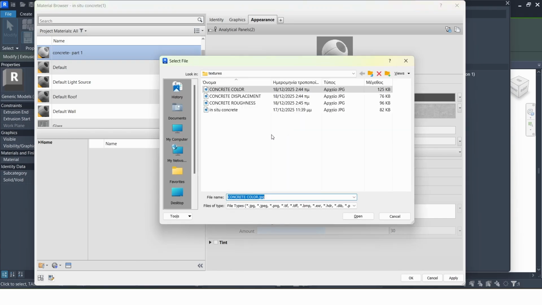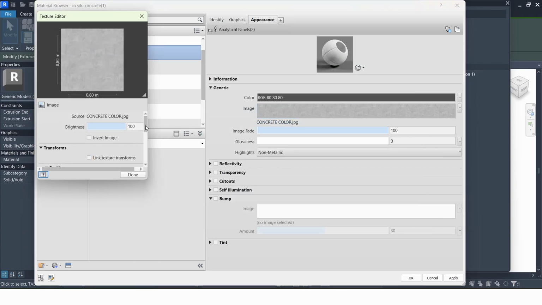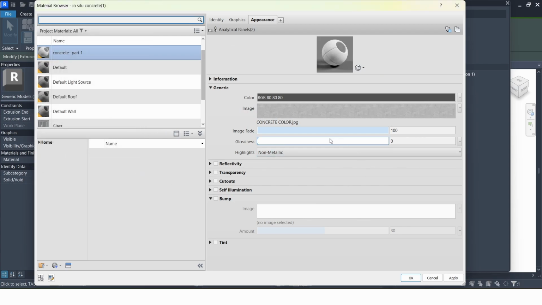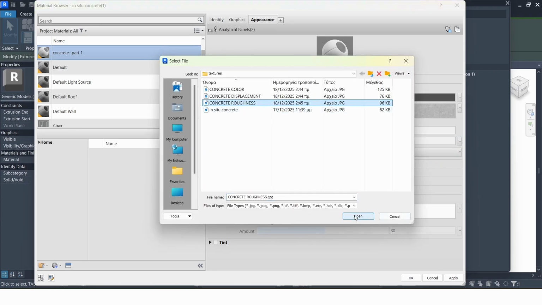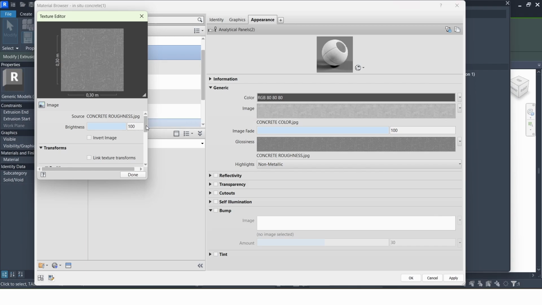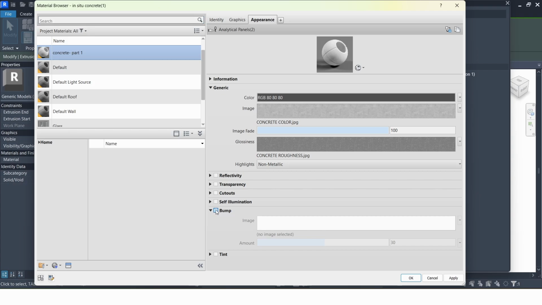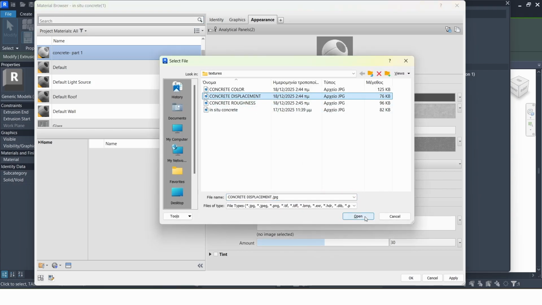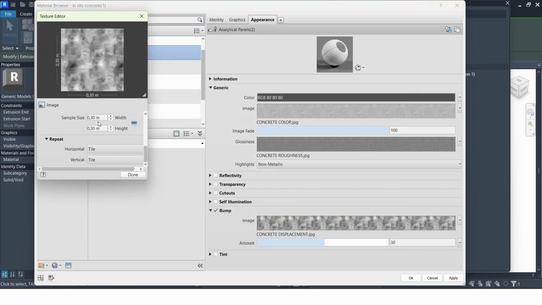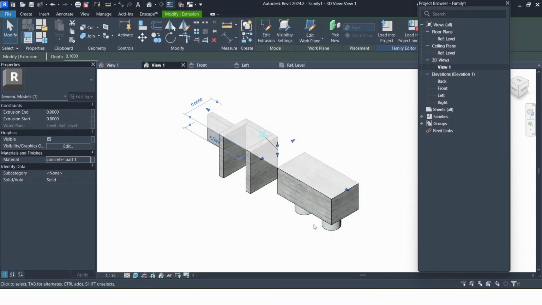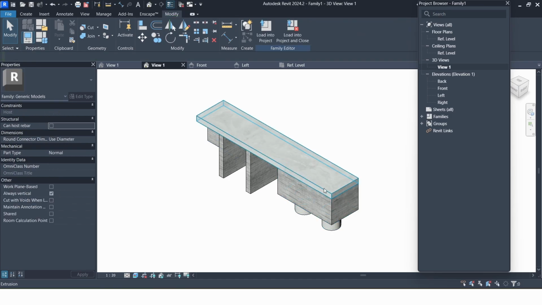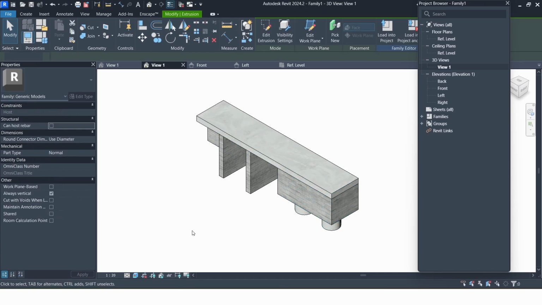Perfect. We finished with our image. Its dimension will be 3 meters. The next thing we have to change is our glossiness. Again, the same dimensions. And finally, for bump, we will use the concrete displacement. Perfect. Let's take a look at our kitchen island. Perfect, guys.